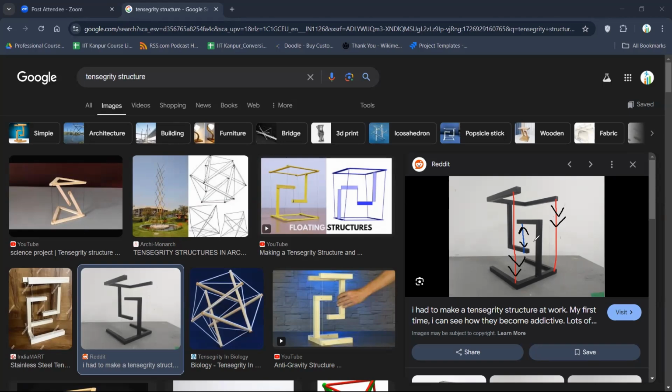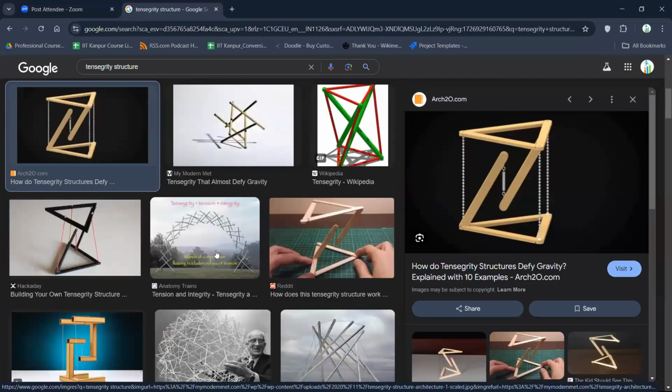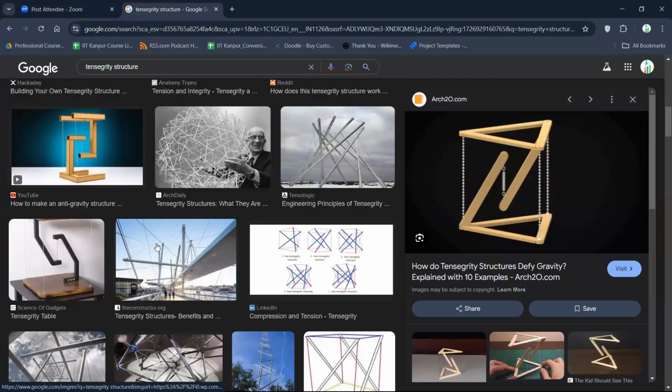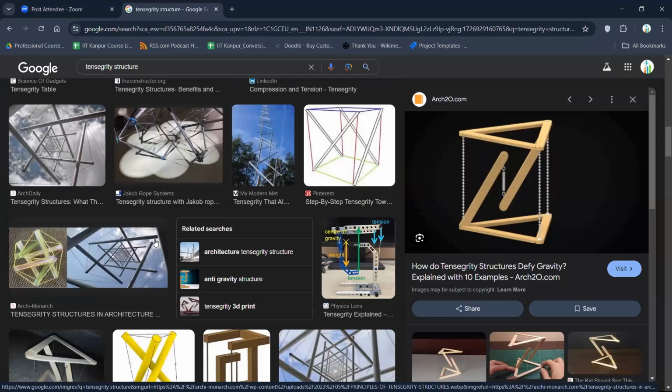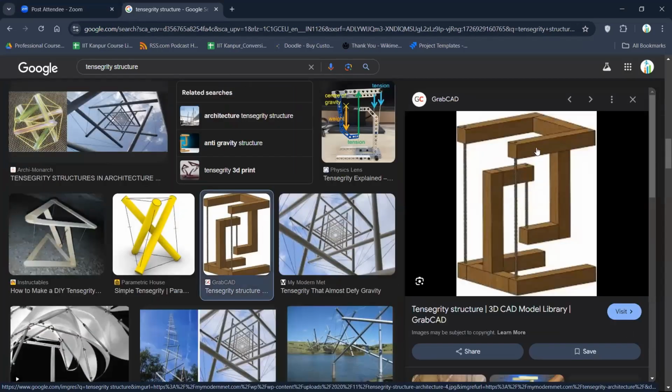Why is this important? Because you can see from the images also, it is widely used in many construction sites like this. So various self balancing structures can be made using this tensegrity structure. Okay, so you can see this is a tensegrity structure over there.